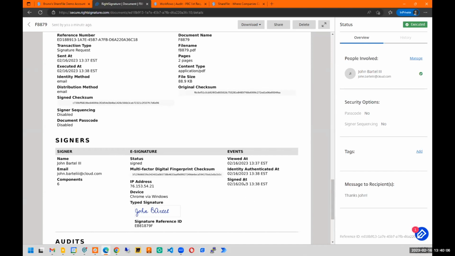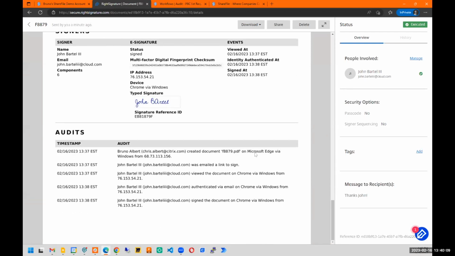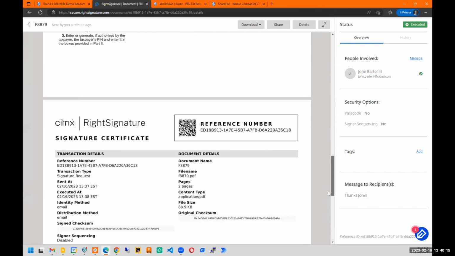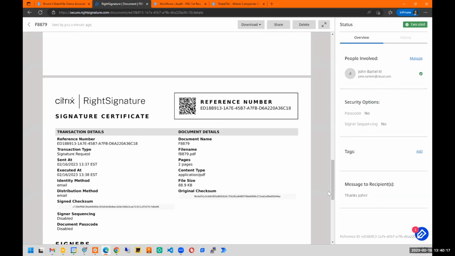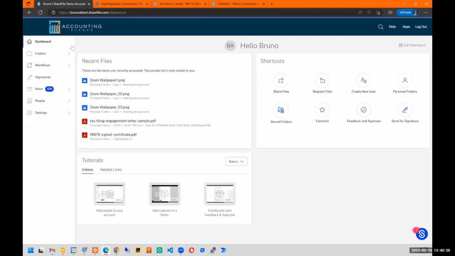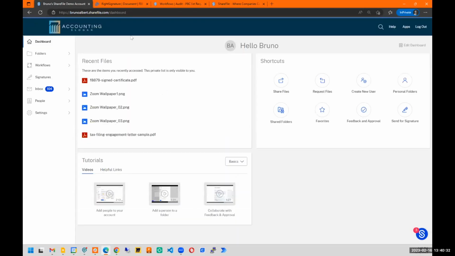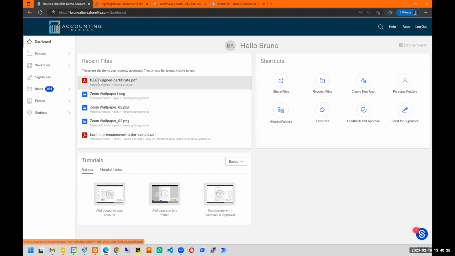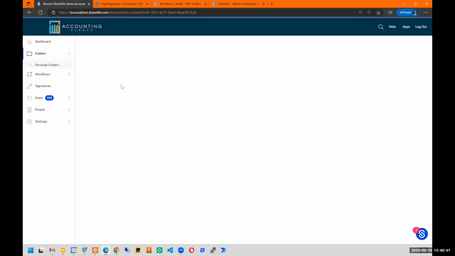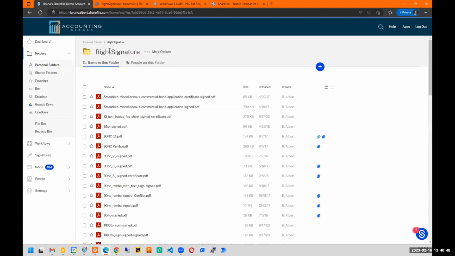Additionally, and perhaps a bit easier to digest, is the audit trail, date, time stamped, and IP address stamped from all devices that have touched this document. If you have archival turned on with ShareFile, this is also being deposited back in a folder in your ShareFile account for easy access. So I'll show you where that shows up. We can see it in my recent files, of course, and it also links me directly to the folder full of Right Signature docs, which is called, appropriately, Right Signature.